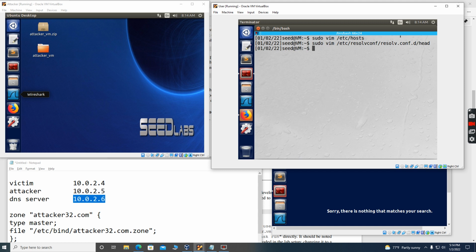Now we need to run the configuration. So to run the configuration we have sudo resolvconf -u.